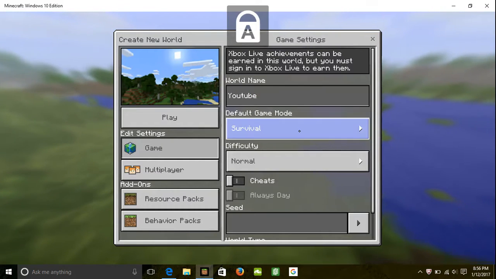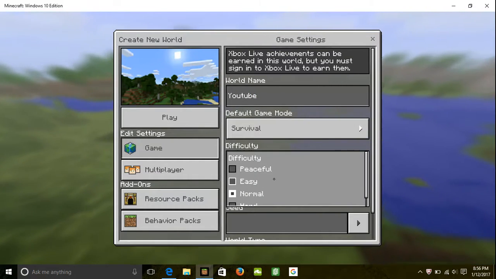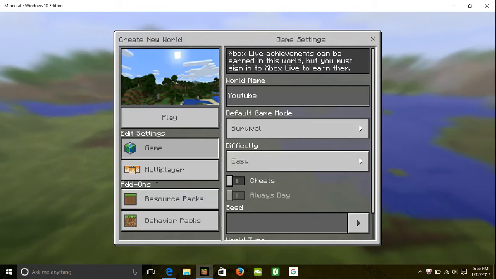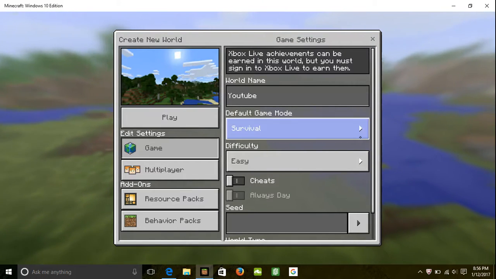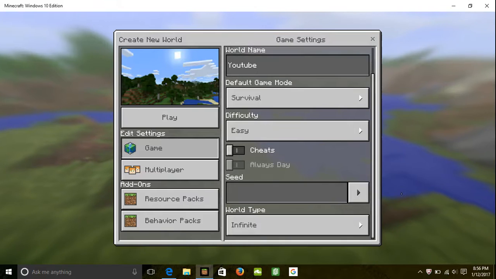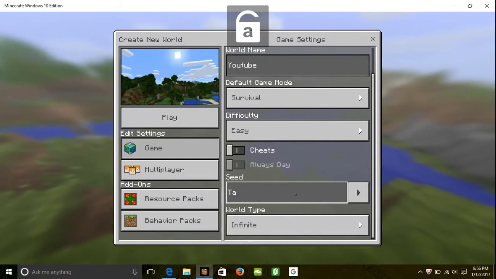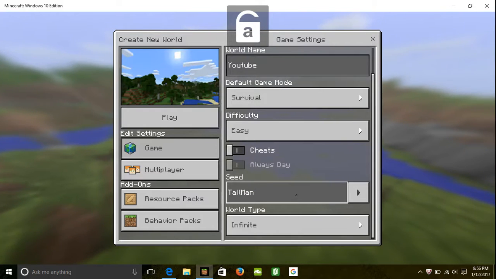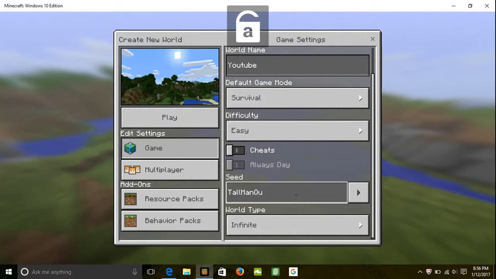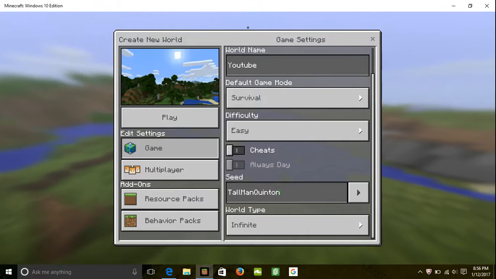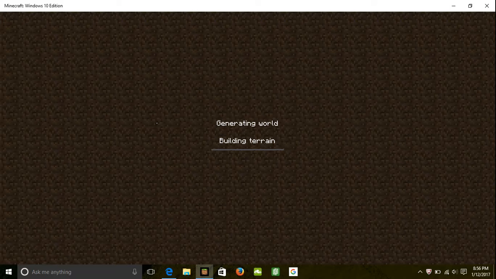Let's go easy mode, just so we can get used to this, because I just downloaded this today. Let's go, man. Seed. So I'm gonna do my YouTube channel, see if that's a good seed. And let's get right into it. I'm excited for this.